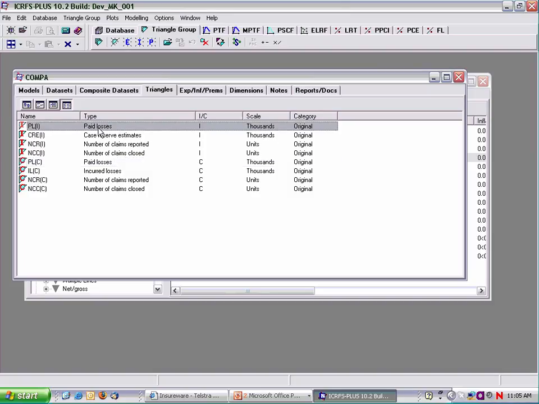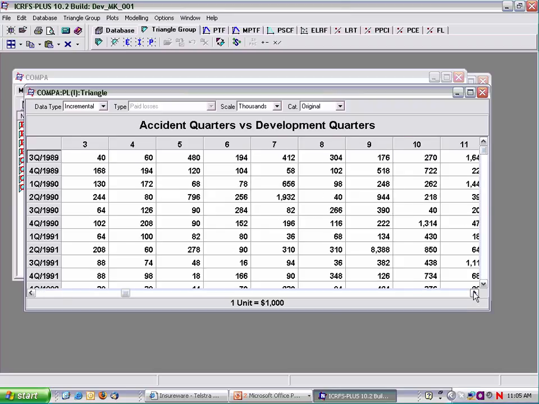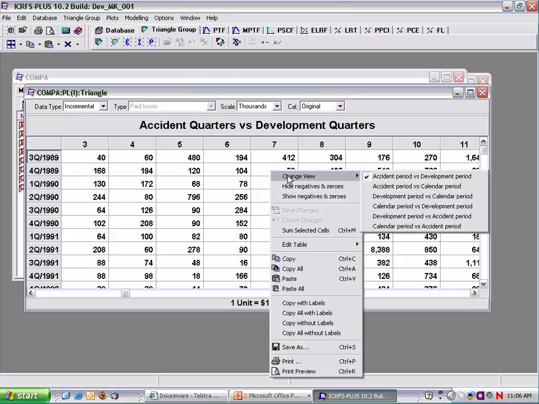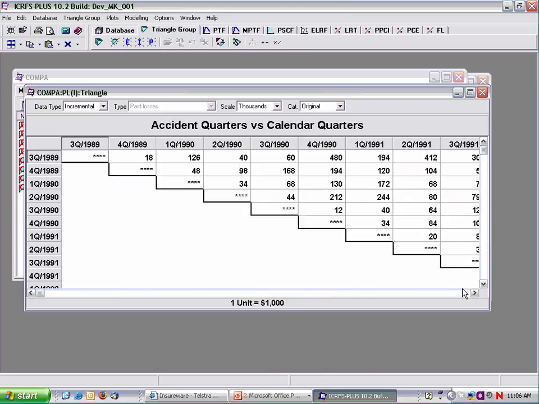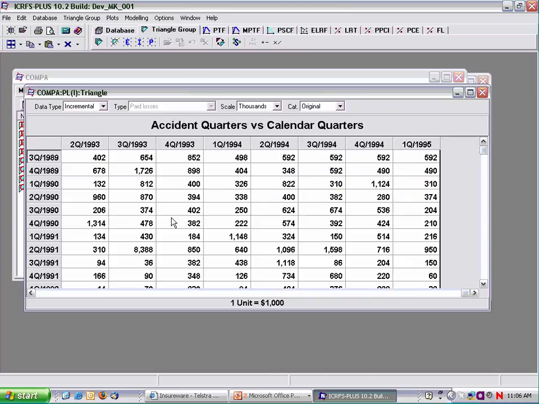If we look at the first object in our database, in our triangle group, then paid losses, so let's open that up. That's the standard view of a triangle, where the rows are the accident periods, the columns are the development periods. If we want a different view, we can change the view with the right click of the mouse button. And let's go to accident by calendar period. So now the columns are actually the calendar periods, just a transpose of the same matrix.